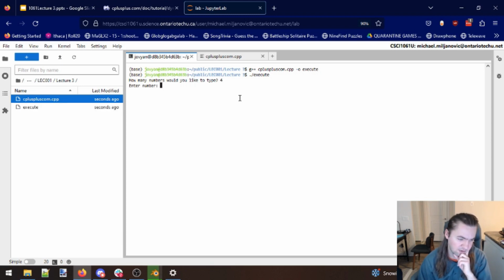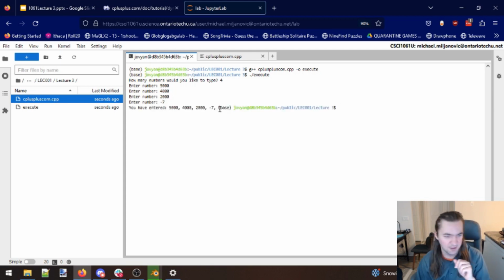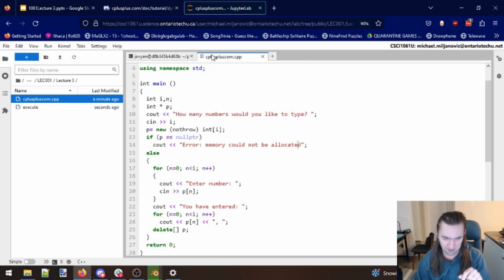Cool. Enter a number. 5,000, 4,000, 2,000, -7. I have entered those numbers. Okay, cool. Not super exciting. Let's look at the code. Let's see what's actually going on over here.